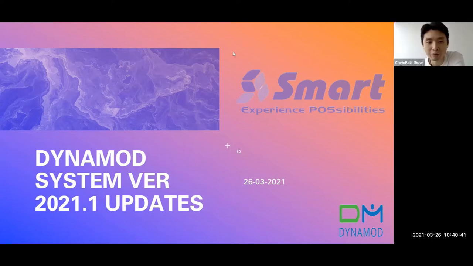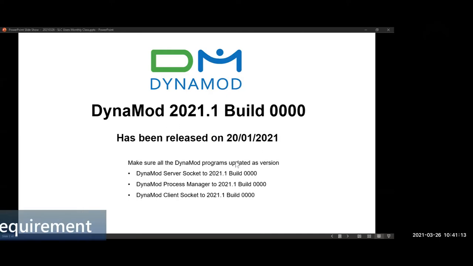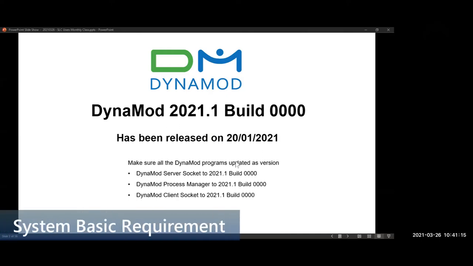So today I will be sharing some of the new Dynamo version 2021.1 updates. I will share about the latest enhancements for version 2021.1. Before you upgrade this version, you have to take note.